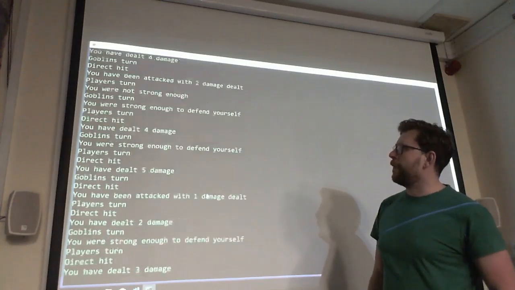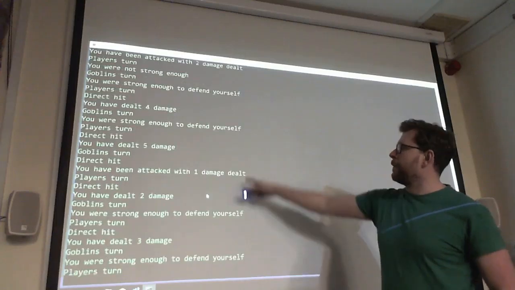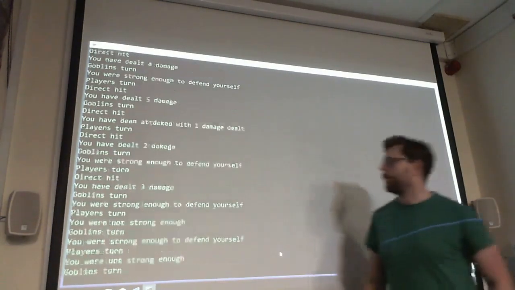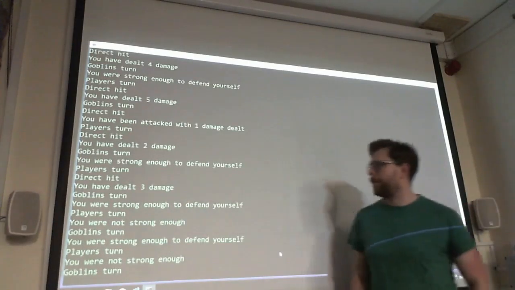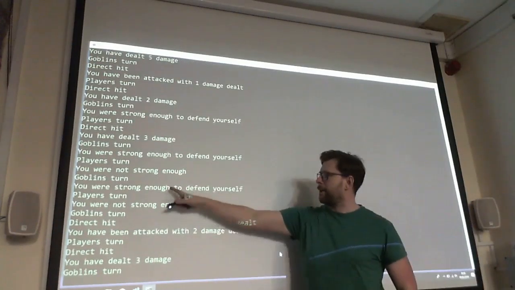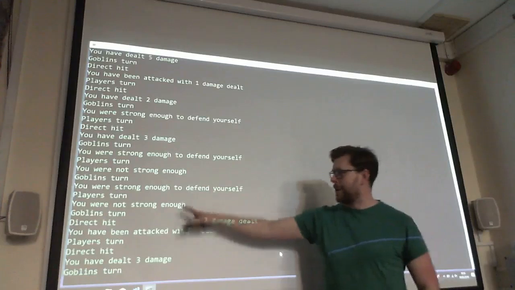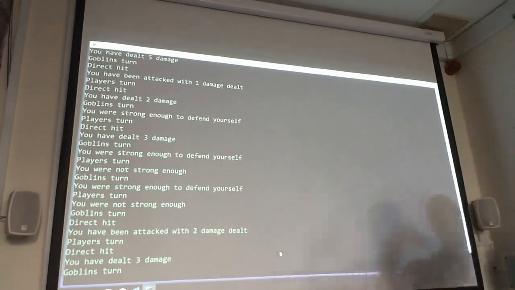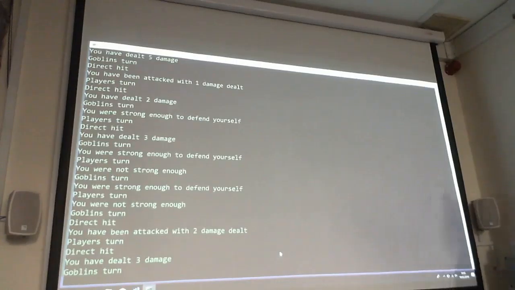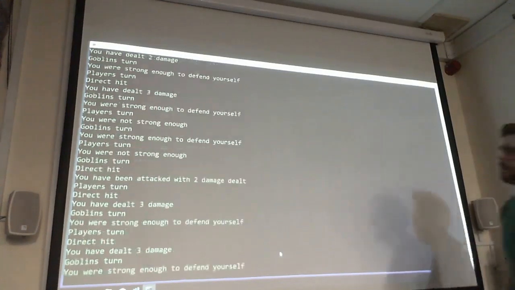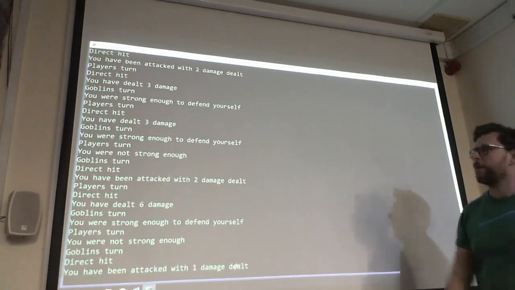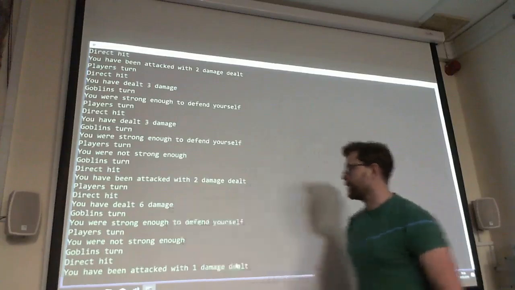Player's turn. I did 5 damage. The goblin did 1 damage. I did 2 damage. Goblin did nothing. I did 3. The goblin did nothing. I did no attack. I was strong enough to defend. I did no attack. The goblin did 2. So you can see that the health is dropping on either side as we're going down. But I haven't actually displayed the health, which I probably should have as we were going through. And so it keeps going down. Lots and lots of turns here. Look, I've done 6 damage there. So that was quite a large attack.